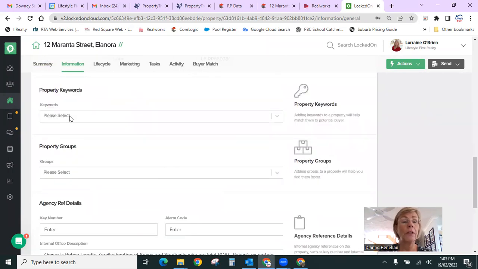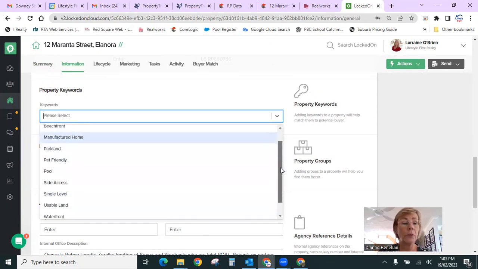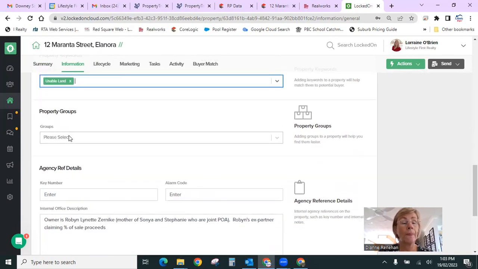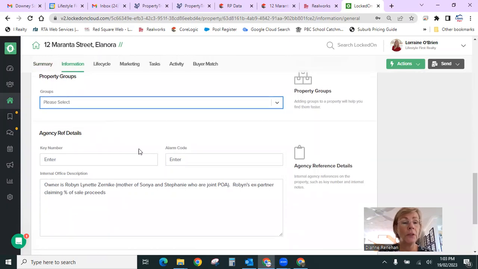Now, as you scroll down, you can see there are various other fields that you could choose. Say this property was, so here we go, for instance, you've got, is it acreage, is it beachfront, does it have a pool? You could choose any of those options. It has got usable land, so let's go with that. Property groups, that was when we first imported. We don't really use that field.